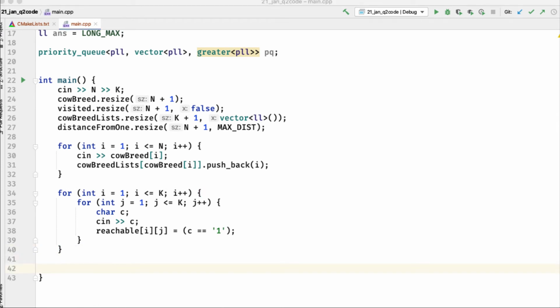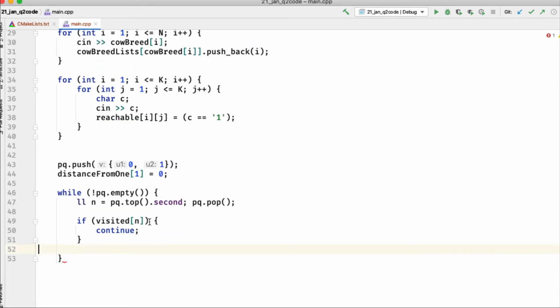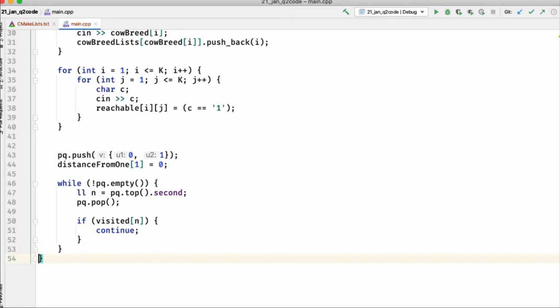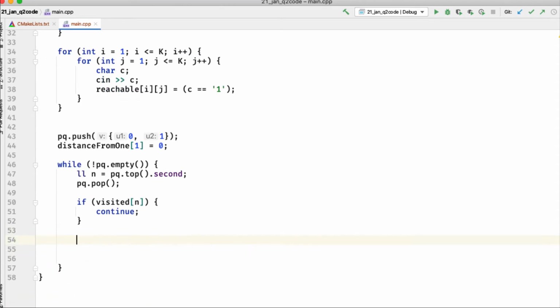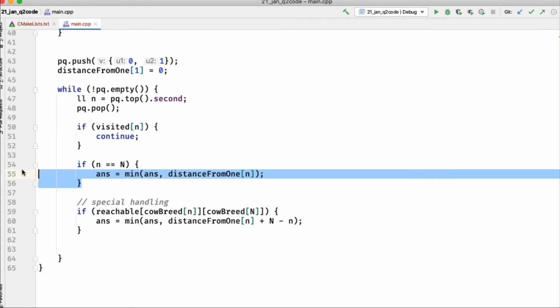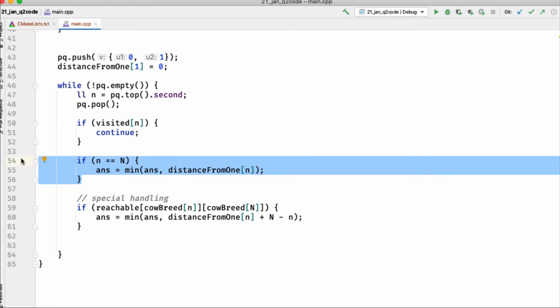So the next thing we're going to do is, since we're doing Dijkstra, we're going to be using a priority queue. So I'm going to enter in the first element, and that's just going to be node 1, and it's going to have a distance of 0. And then our distance array is going to be called distance from 1. And then we're going to do a typical Dijkstra, and before we get into searching for its neighbors, we're going to basically check two things. We're going to have if n is equal to n, so this just means we've reached the final cow.